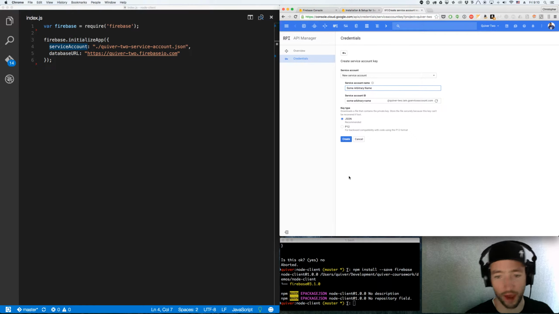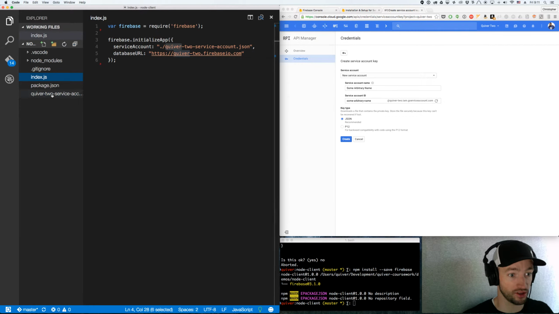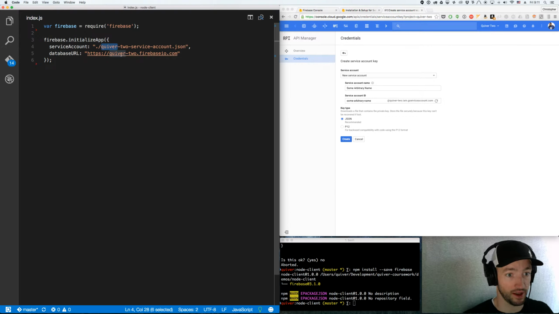I'm not going to do it right now. It's a pain in the neck to have a whole bunch of these things created. I just have to delete it anyway. But I've got access to one. You can see it over here. I've already saved it, Quiver2 service account.json. It's a big file full of service account keys. And once you get that, you have administrative access to your whole Firebase.